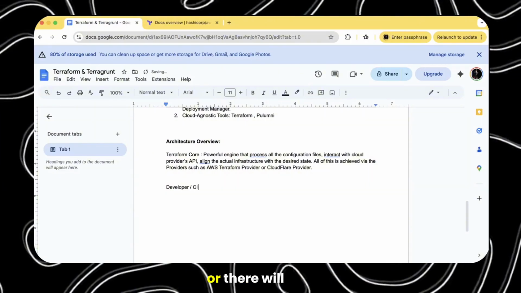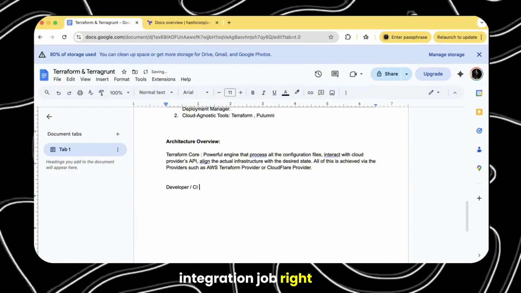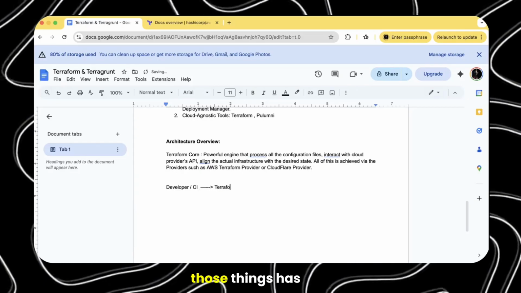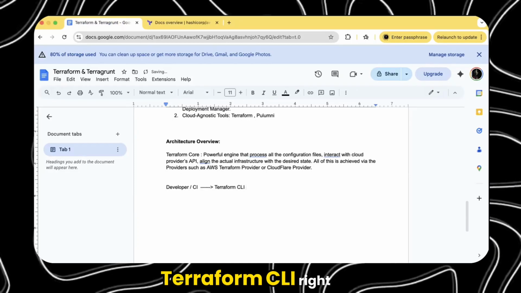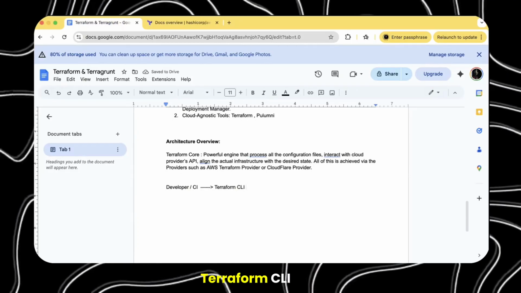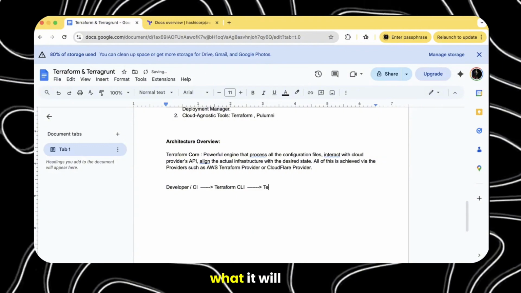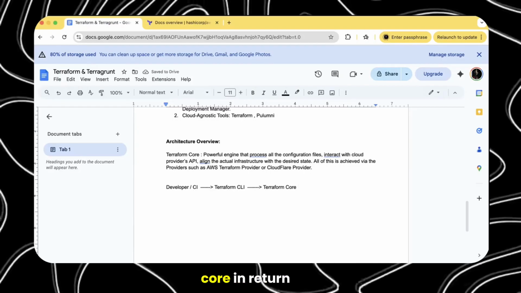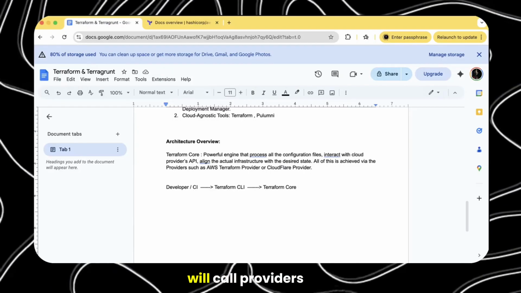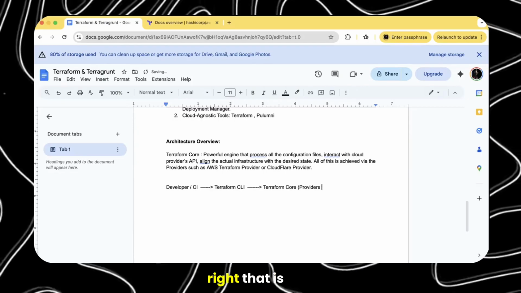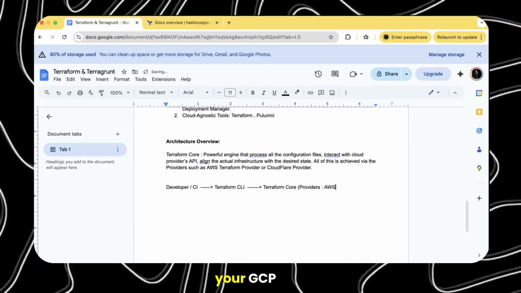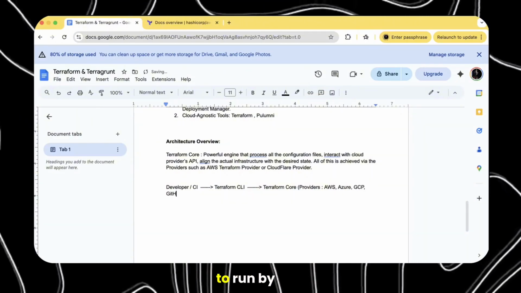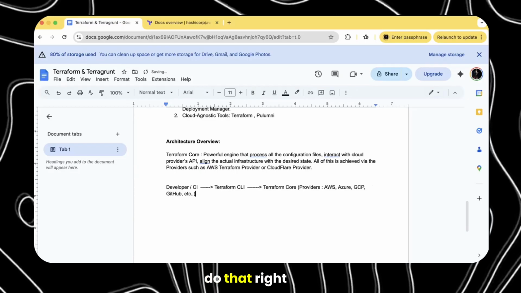There will be a developer or some continuous integration job, which will trigger the things. Those things, at the end of the day, have to run via the Terraform CLI, right? You are running it via the Terraform CLI. That will call your Terraform core, and this Terraform core in return will call providers. That is your AWS, Azure, GCP. Even the GitHub provider runs via GitHub, whatever is needed, it will do that.